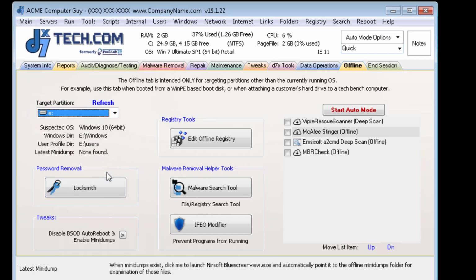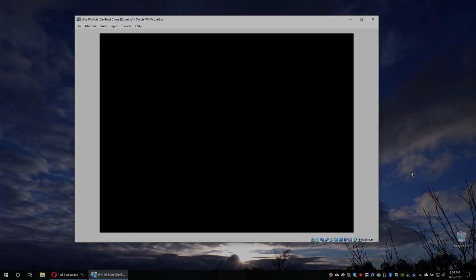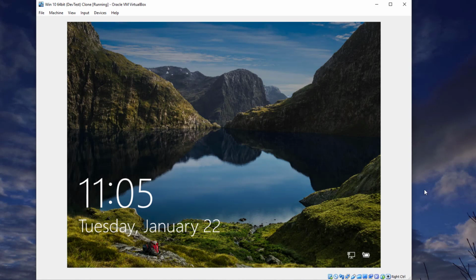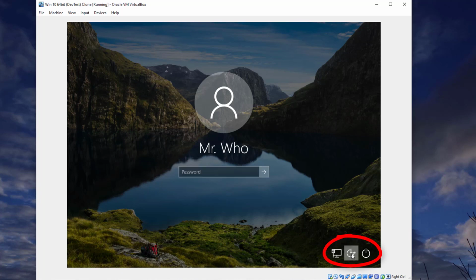Okay, so now that I've made the modifications with Locksmith, it's time to boot up our other system. So I will need to shut down this system and remove the hard drive. Once our system is started up completely, we're going to go to log in. And you notice you still have your password for the user Mr. Who, which is the only user on this system. What you're going to do at this point is click on the ease of access icon, or the accessibility icon in lower versions of Windows, as it's called.